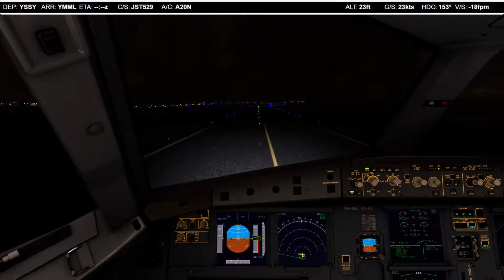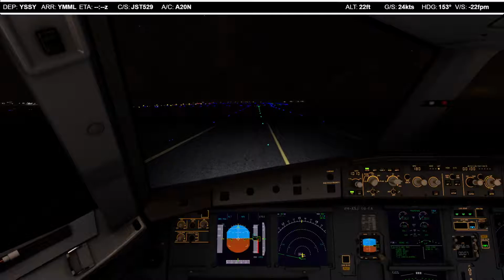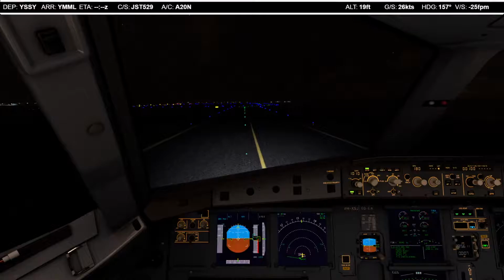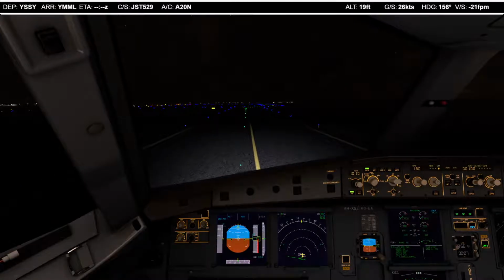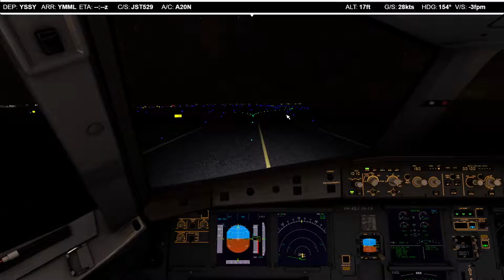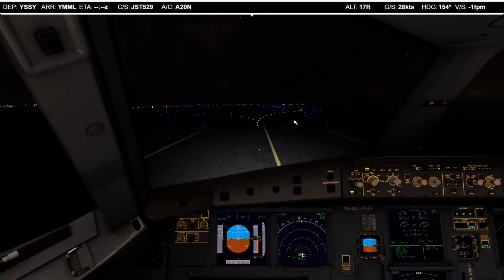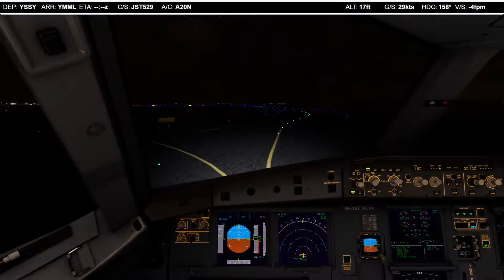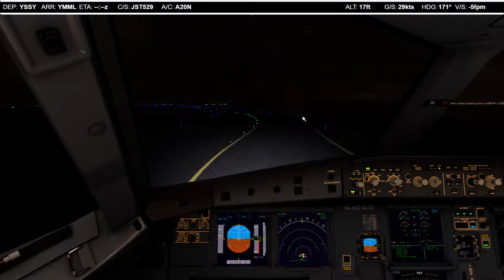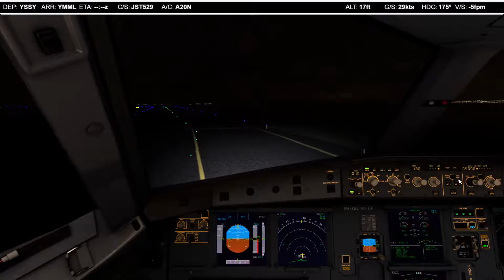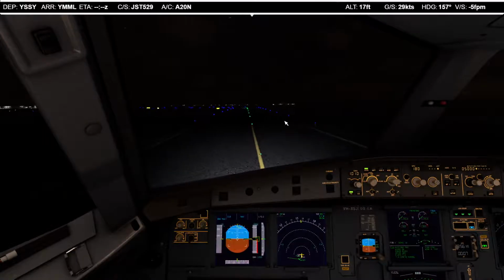Sydney Tower for Jetstar 529. Jetstar 529, Sydney Tower. I'm sorry, I'm afraid I cannot find the initial climb for the Merib 6 departure. Could you confirm it's flight level 260? Jetstar 529, climb at 5000 initially. Approach will give you higher. Okay, Roger, climbing 5000 initially and then awaiting clearance from approach, Jetstar 529. Waiting clearance for what, sorry? Waiting clearance for higher from approach, Jetstar 529.